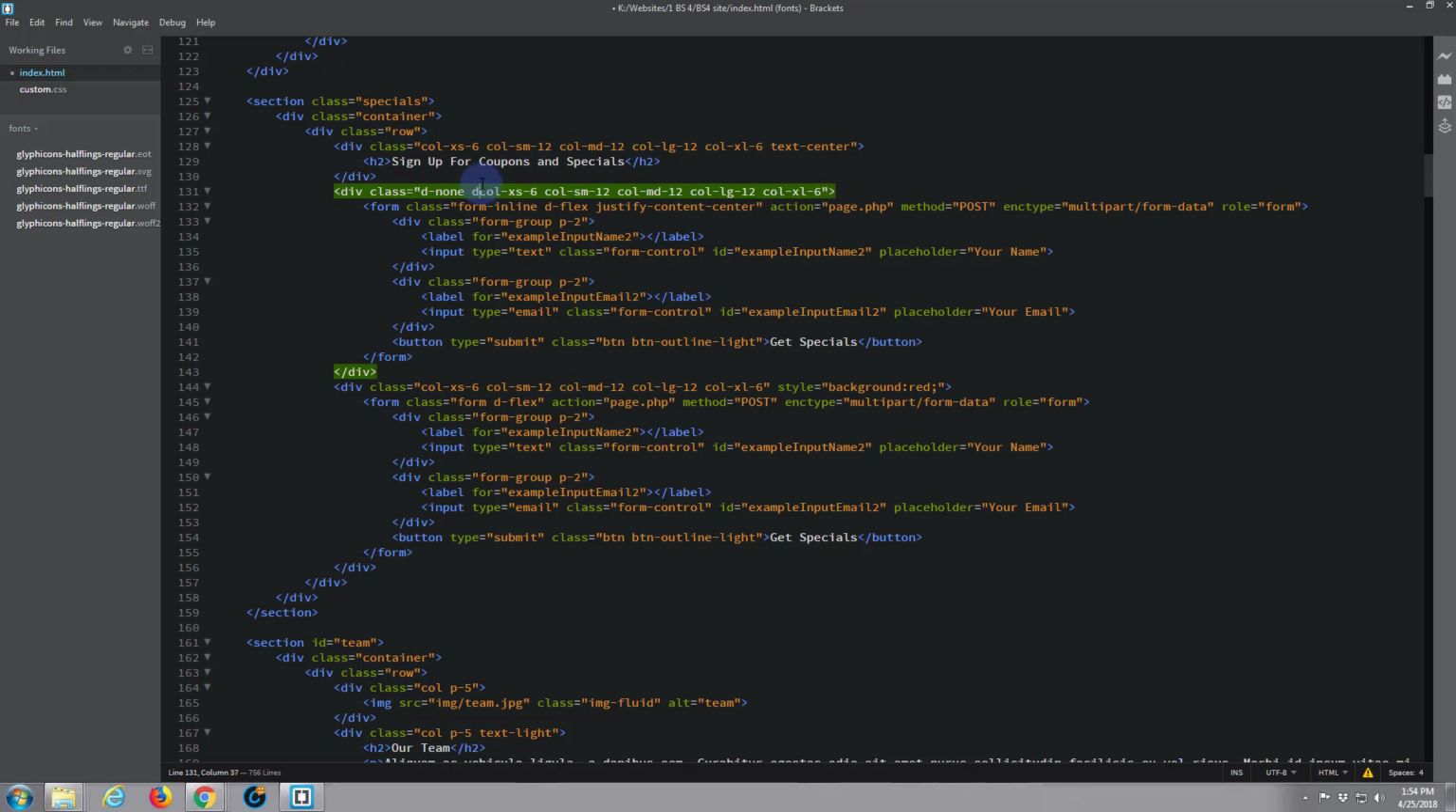But then we want to tell it to display on large screens or bigger. And to do that, you've got to tell it to display block, basically. That's telling it to display. So that's going to be display large block. So as it's not displaying on anything other than large, I can get rid of all of those. And that should appear.